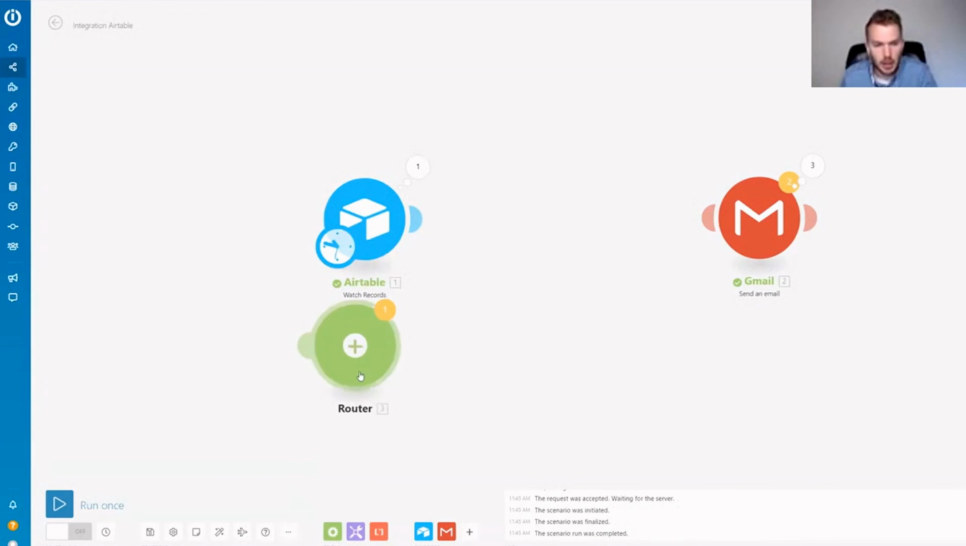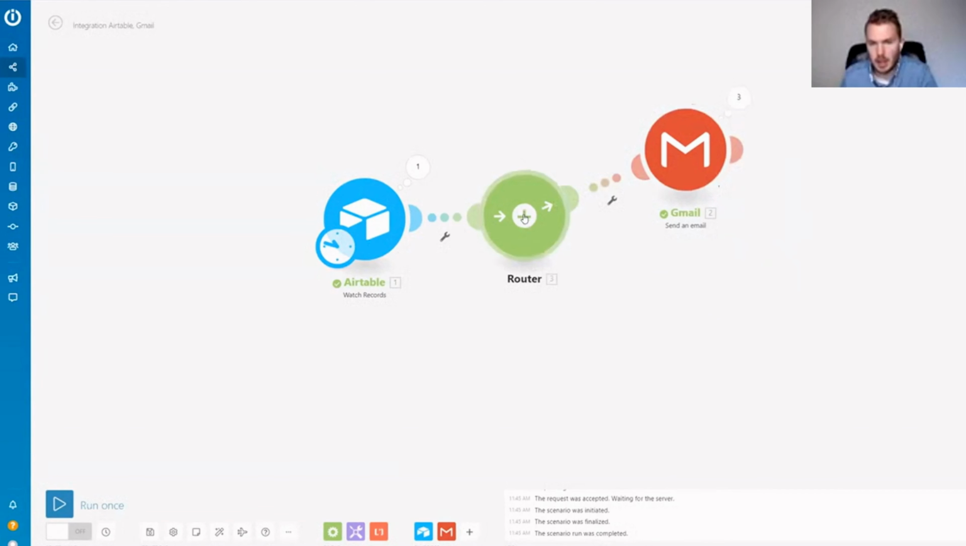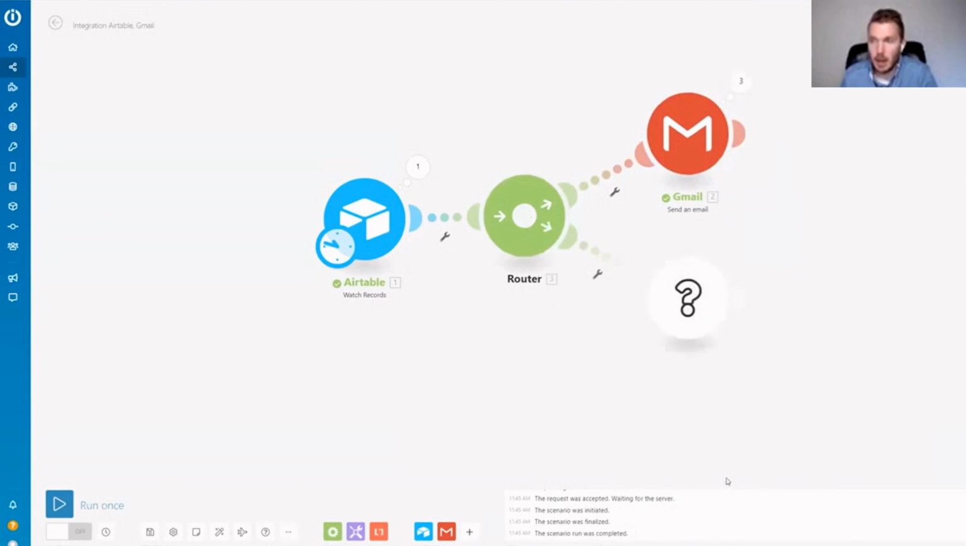So that's added a new little node here. And I'm going to drag it over next to my Airtable so that these 2 things connect. And then I'm going to pull my Gmail over here next to it so that the router connects to Gmail. Now, if I hover over router, there's a plus icon here, and I can add another path.